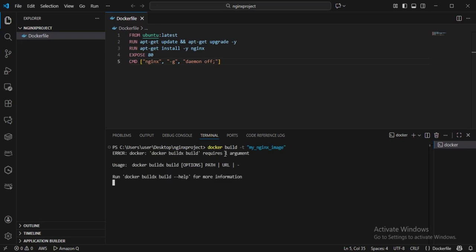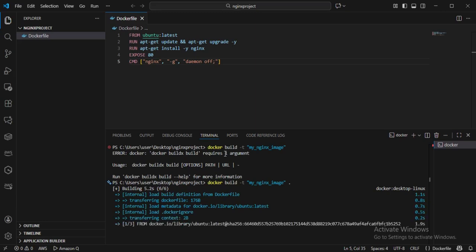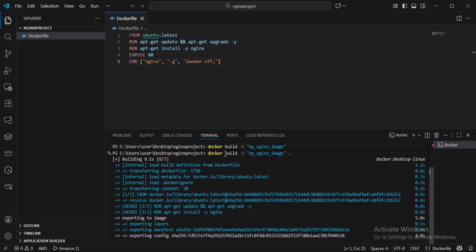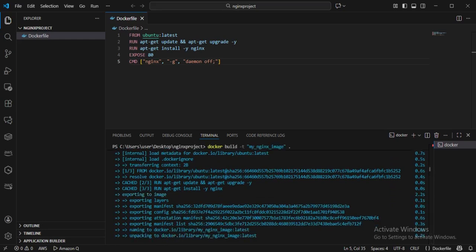So let's wait for it to build. I made a mistake here. I didn't add the dot, so yes, I added the dot now. Let's run it again. So when we are building our image, don't forget the dot. If not, it's not going to run.